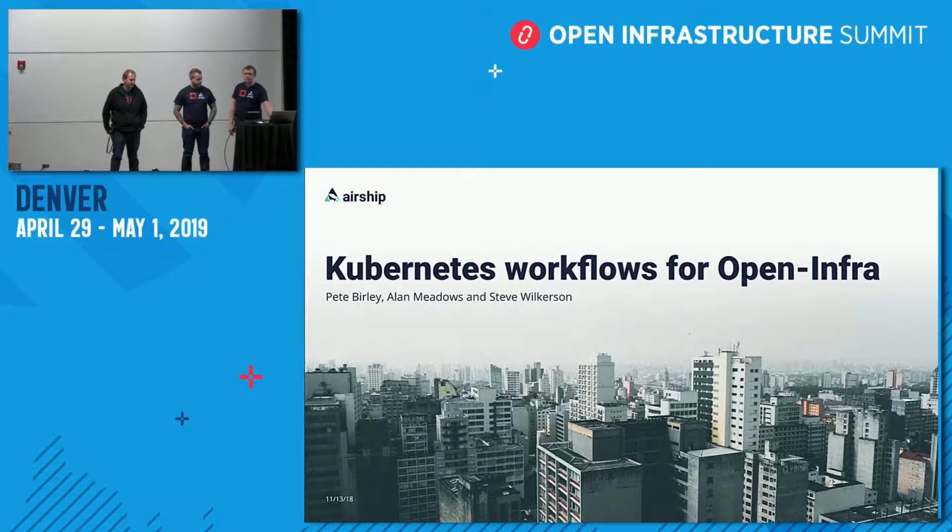Okay, so I think one thing that's quite important to note at this stage is although we all collectively work on both Airship and OpenStack-Helm, this is not the direction that either of these projects have definitively decided to go on at this stage, although obviously we're quite strong proponents of this.